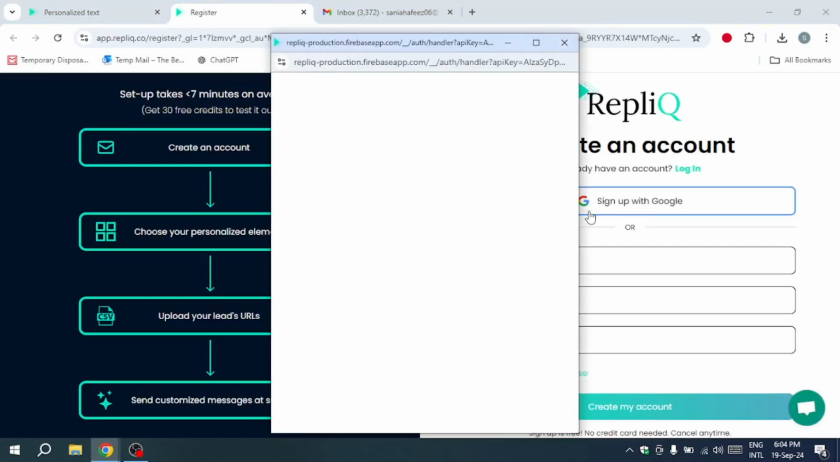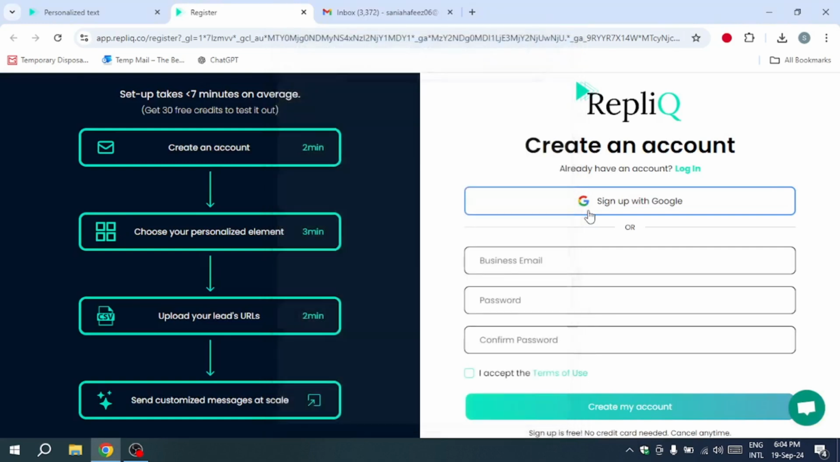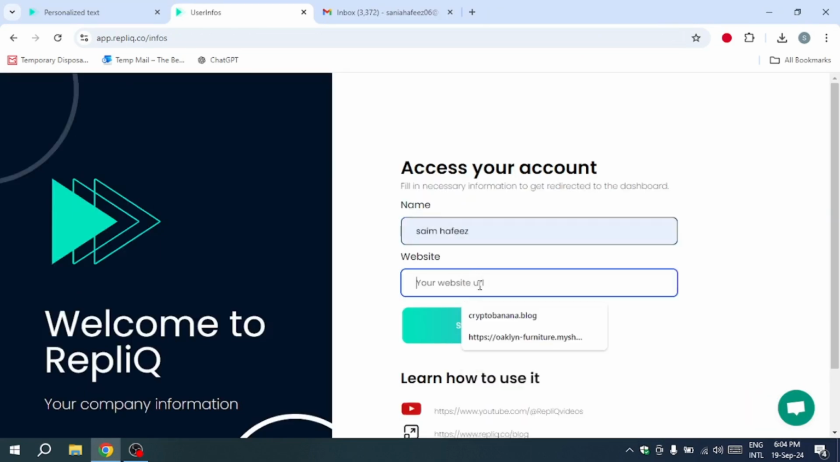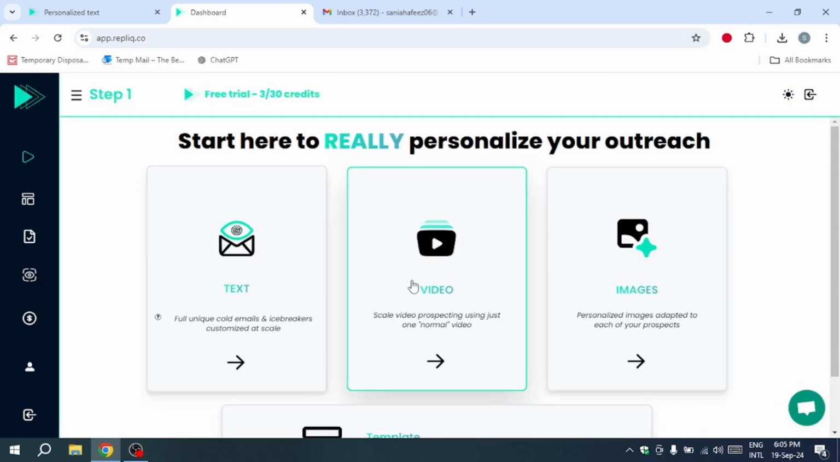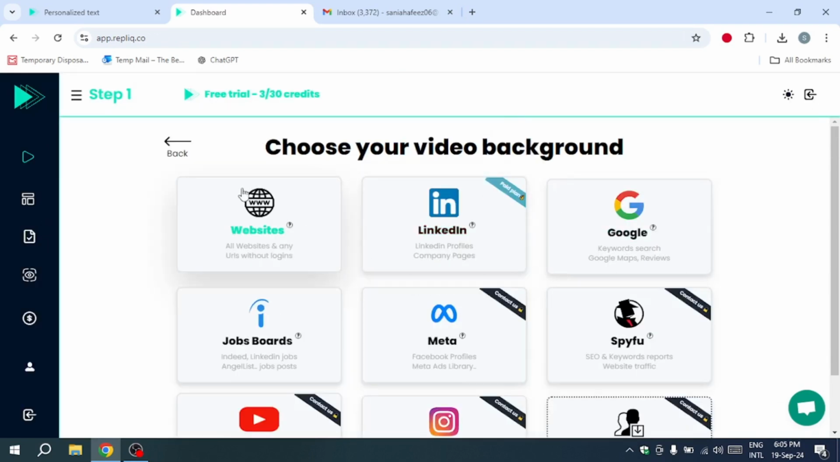This is a demonstration video for Rapleak showing how to embed a video in email. When you log in, the first thing you'll see is the dashboard. Now click on the video option where you can select a background based on your use case.